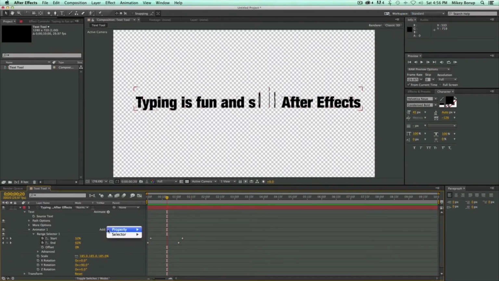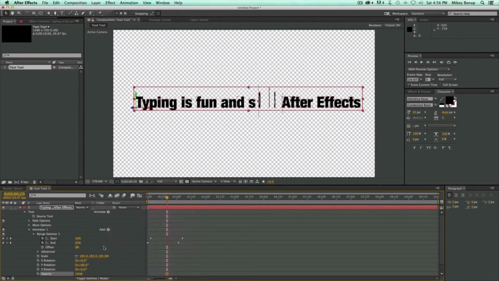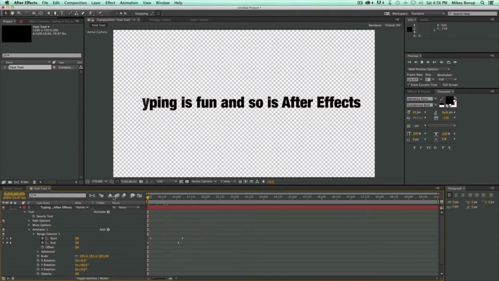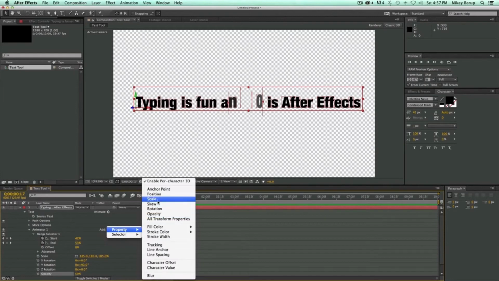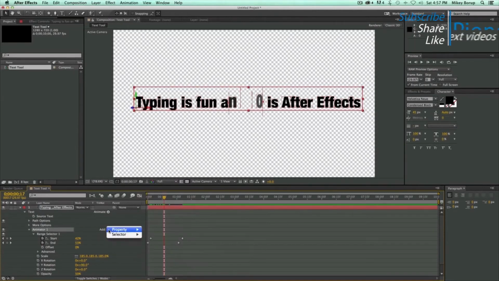Let's add some more. Let's go to property, opacity. Let's bring the opacity down. Maybe not all the way. Let's bring it to 50%. Let's add some more to this. Let's add, oh, we already have scale.